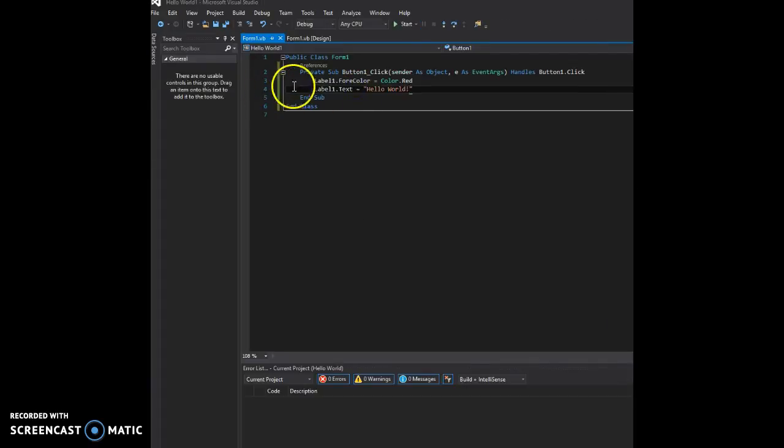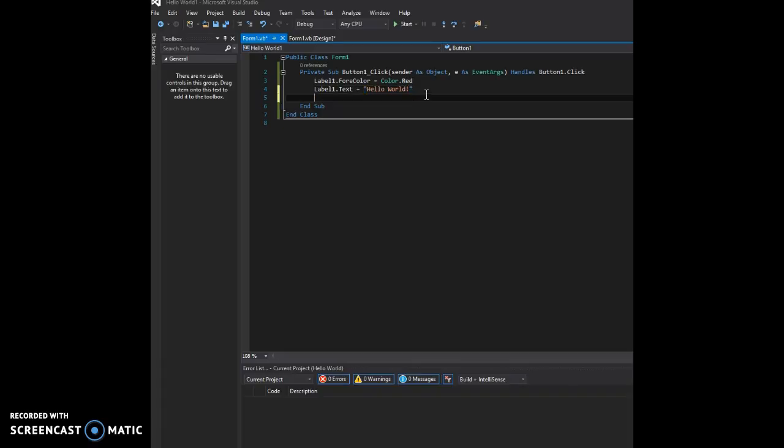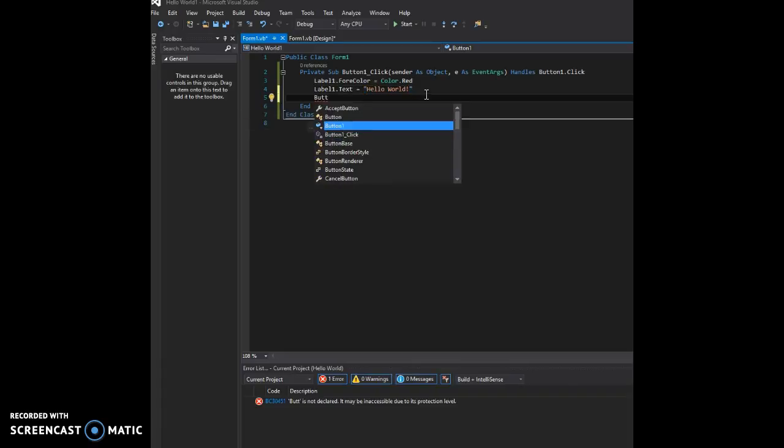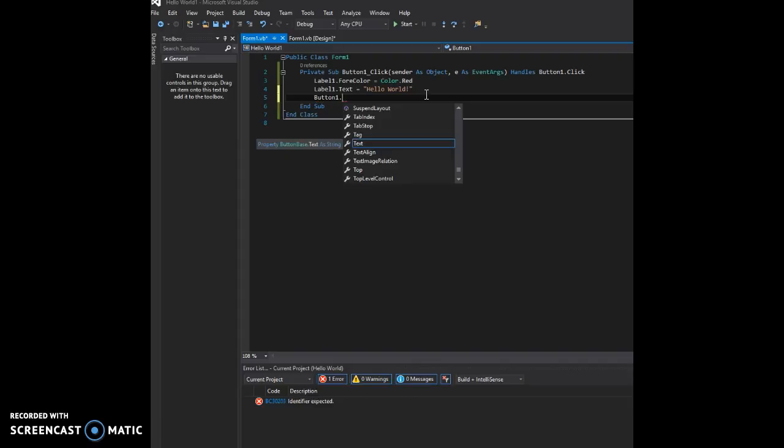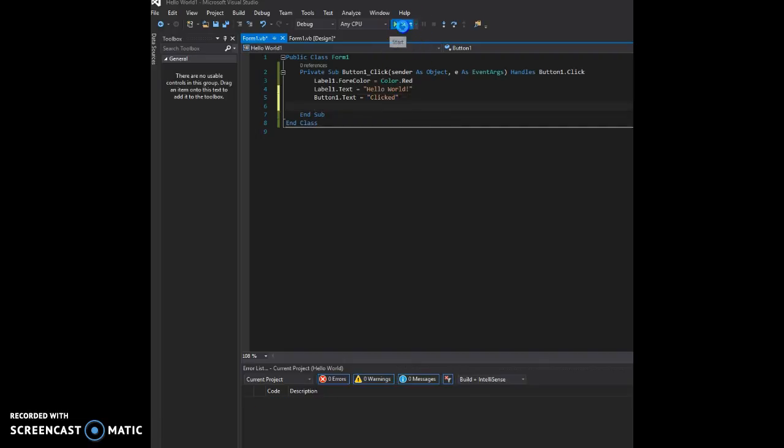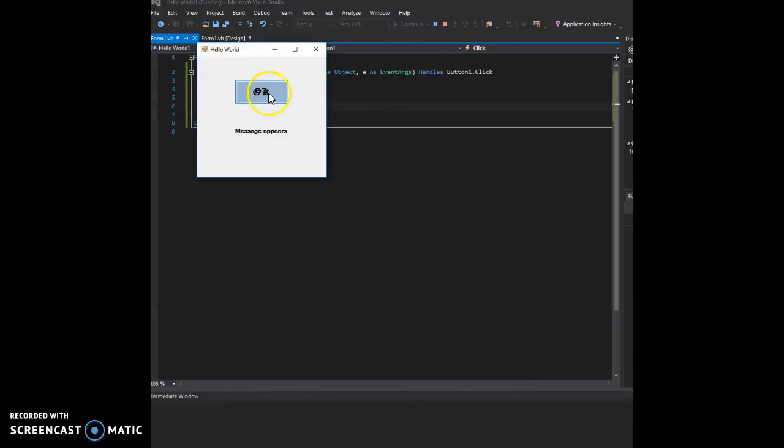As you can see, you can have multiple lines of code between these two lines, and those lines of code will execute in sequence when you click that button. The last thing I'm going to do is change the button 1 dot text, and I'm going to set that equal to clicked, and that way the user knows that he or she has actually clicked that button.